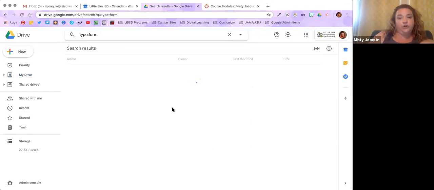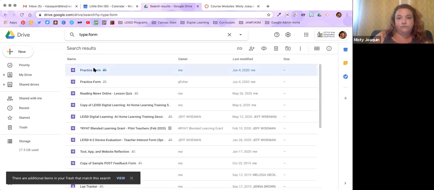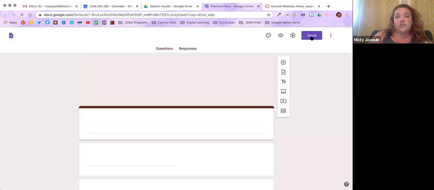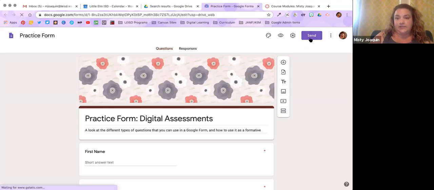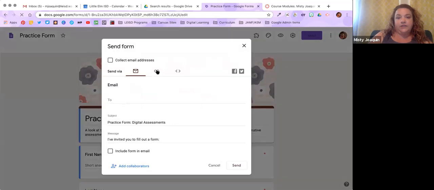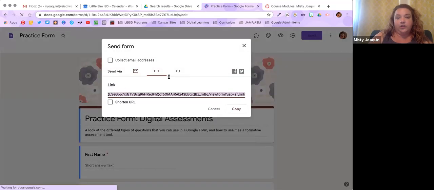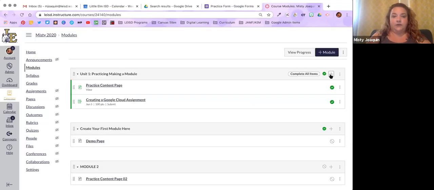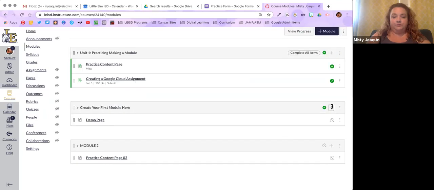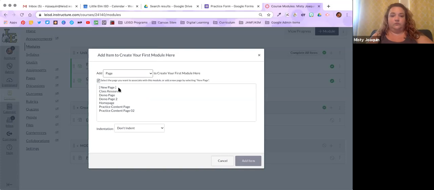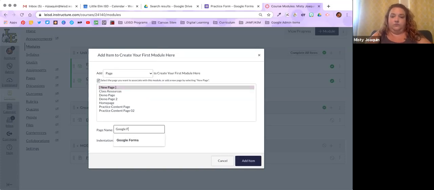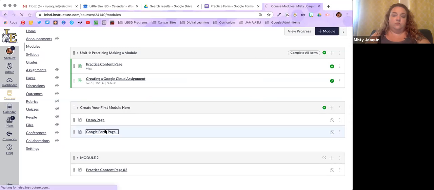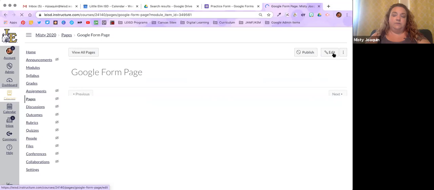What you would need to do is you would need to go to your form, and you have two options. Option one, you're gonna go to send, just like you would normally, share it out to them. You hit that send button, and you're gonna get either the link, or you're gonna go right here to the little brackets, and that's gonna give you an embed code. So if you copy that embed code, and then come back here and make a page. Hit edit.